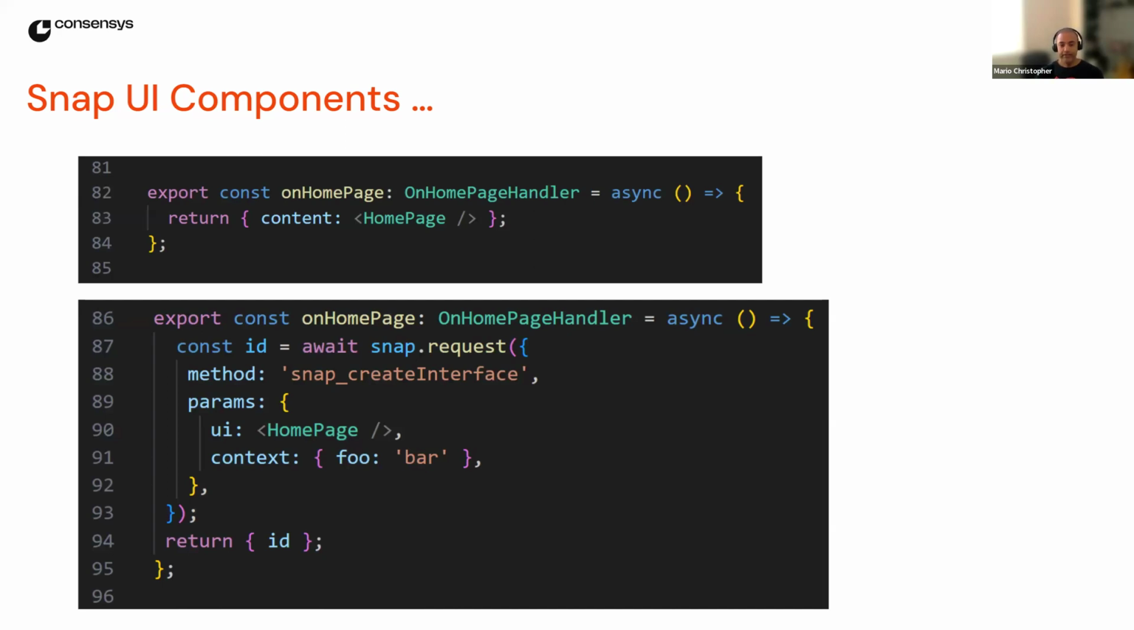The snap_create_interface is a main method that is used all over to create your interfaces. So when you're creating a brand new screen, like a dialog or an on-install page or an on-update page, that's when you would use snap_create_interface. Its sibling methods are snap_update_interface and snap_get_interface_state. So the update interface, as the name suggests, is when you want to morph this current screen into something else.